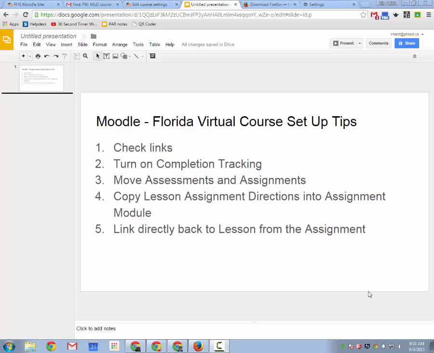So the first thing I'm going to show you is just to check your links and make sure that the content that we've copied over from the original Florida virtual is live and working. Then I'm going to show you how to turn on completion tracking, which is going to let you look at whether or not students are accessing the material and also gives you some ability to look at whether or not they've interacted with assessments and received grades or turned things in.